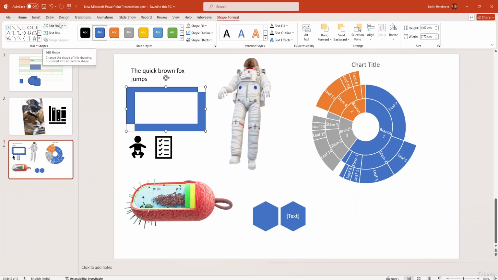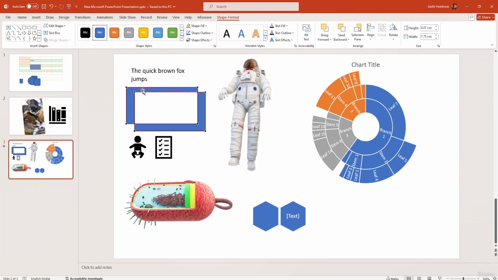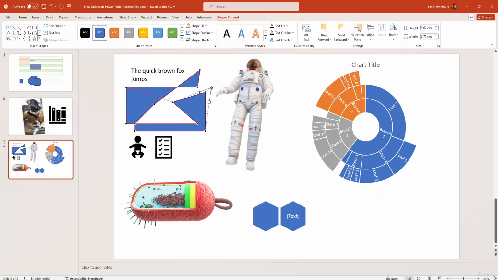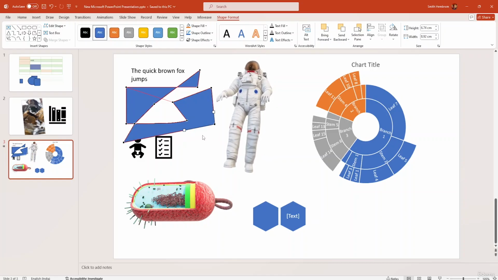Then we have edit shape. If you want to edit the points of any shape, click on edit shape and click on edit points. So you can see now the points have turned into something like this. And from here, you'll be able to drag the points and create your own shape. There you go. This is how it should look. So this is how you'll be able to edit any points in any shape.